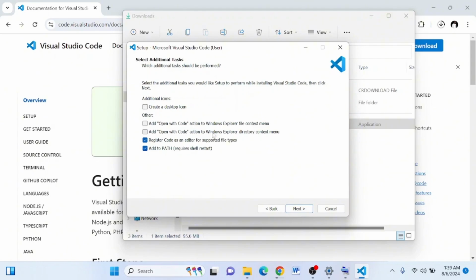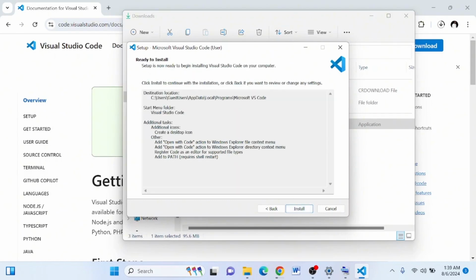When you get to this part where it's asking you for additional icons, just check all the boxes. Make sure you check all the boxes because they will be useful in the future. Okay, after you have checked all the boxes, you click on next again. And then it's showing you everything you have selected, so that you can see, and if there is something you want to change, you can go back.